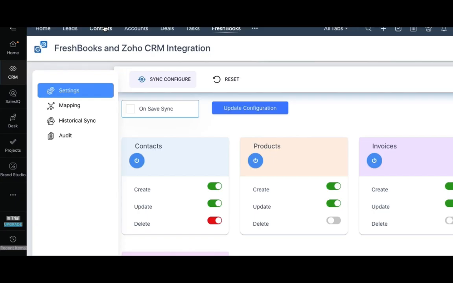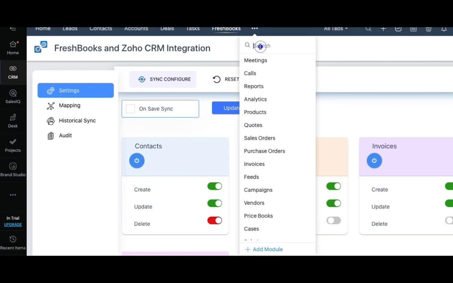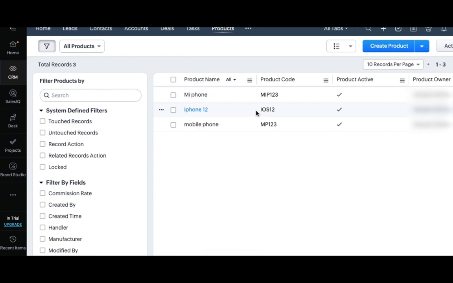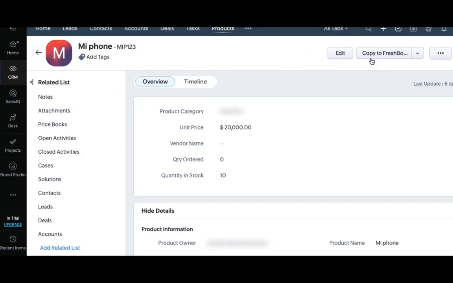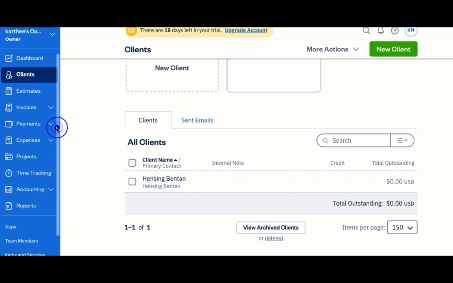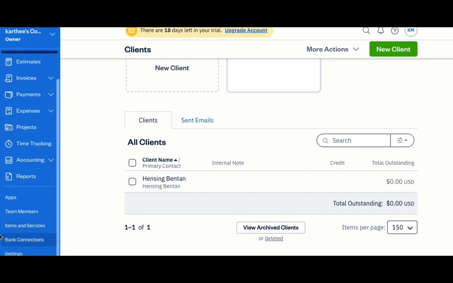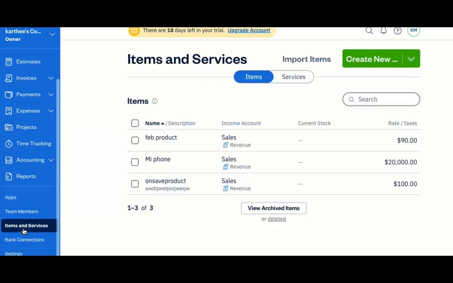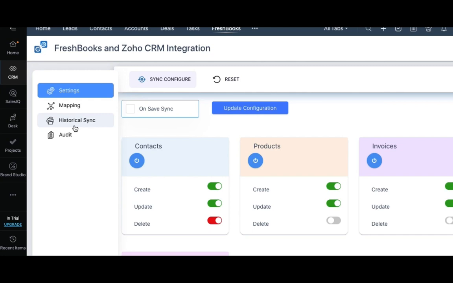The next is the Copy to FreshBooks sync. With this type of sync, you can easily sync any individual existing record from Zoho to FreshBooks with a single click. Here I select one of my existing products. On the detailed view of that product, click on Copy to FreshBooks. Now let's check it out. In FreshBooks, navigate to Items and Services. Here you can see my Zoho CRM product has been successfully synced to my FreshBooks.